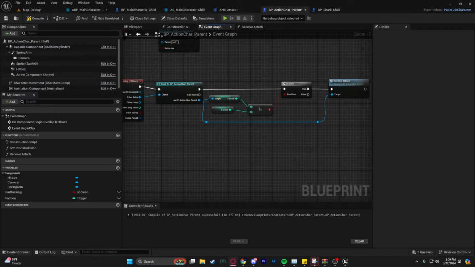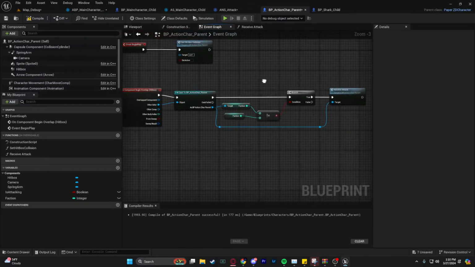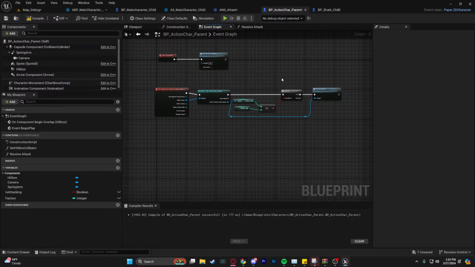Right click branch and make the branch here. And connect this only in the true case do you receive the attack. And move this up and create some reroute nodes here. And yeah, this is just a very quick way that we can use the shared parent, but still make sure that the enemies can't hit each other, and that we can.